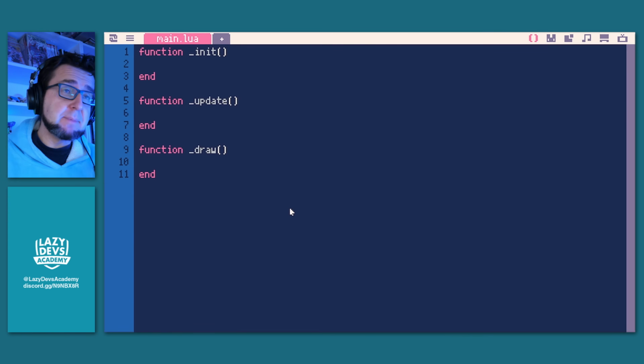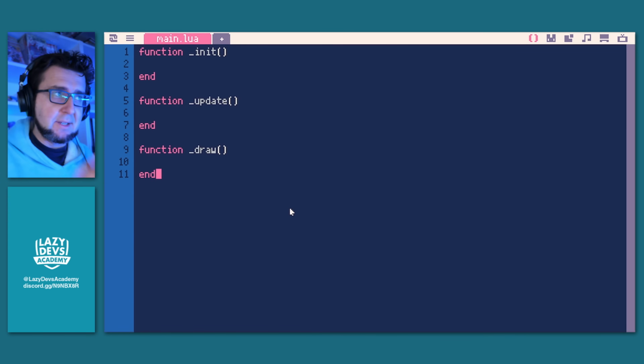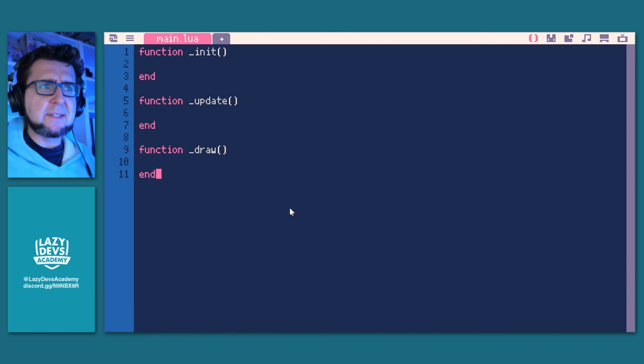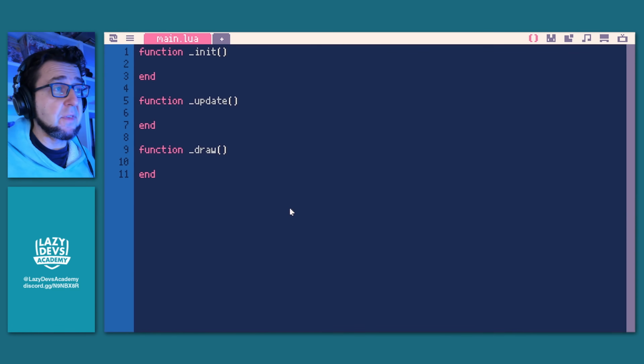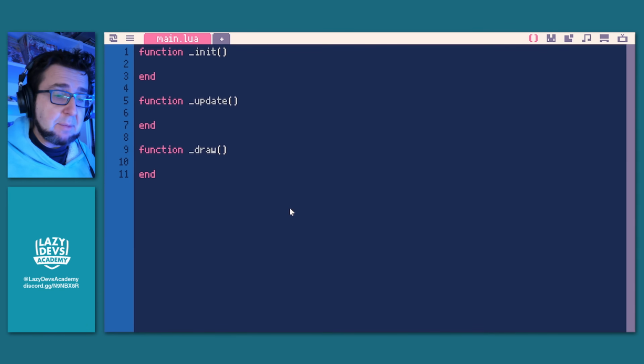Well, first of all, let me clarify that you don't need to use the GUI system that is built into Picotron. In fact, in Pico 8, I would find myself quite often making GUI stuff, making buttons and menus and so forth, and I would just do them manually. There was no system built in. I would just draw them on the screen and make them interactable with the mouse or the keys, right?